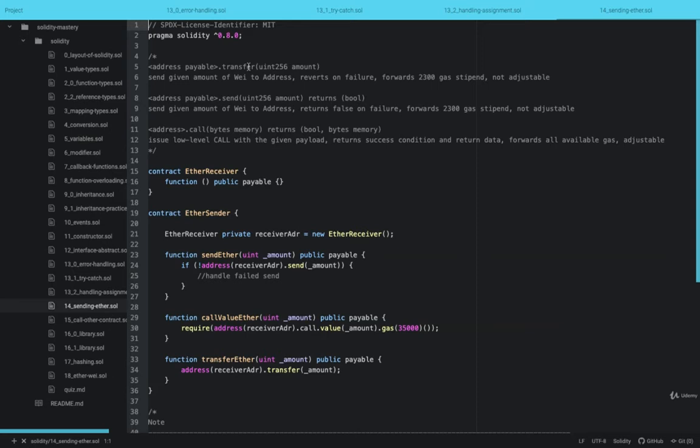It is hard for a hacker to do any significant thing using that level of gas. And whenever it fails, it bubbles up and reverts all changes. The second way, which is not advisable to use, is using the send method.